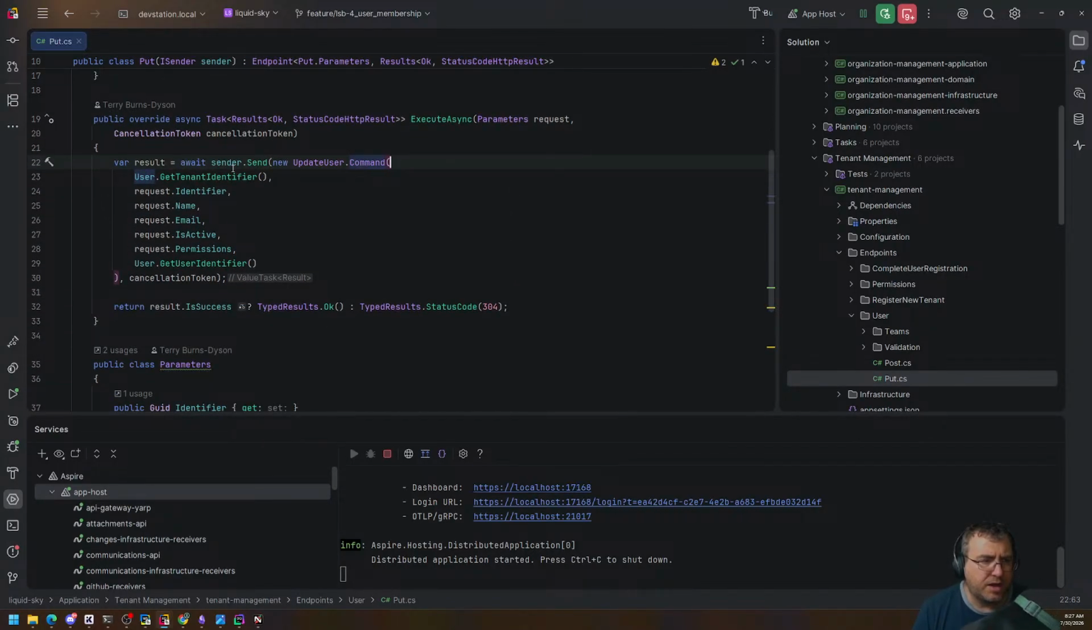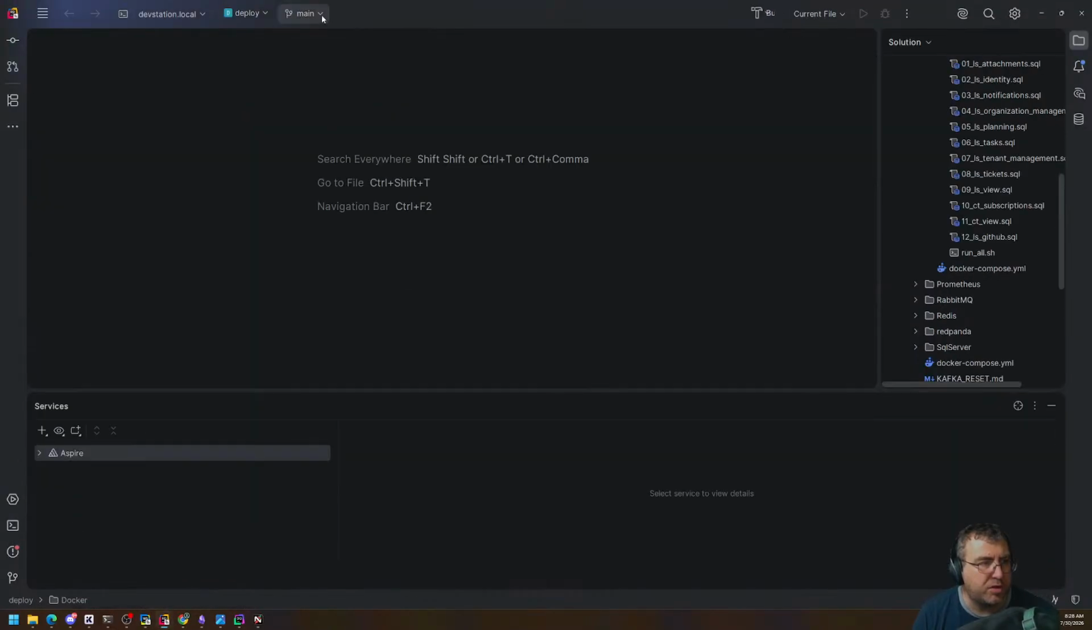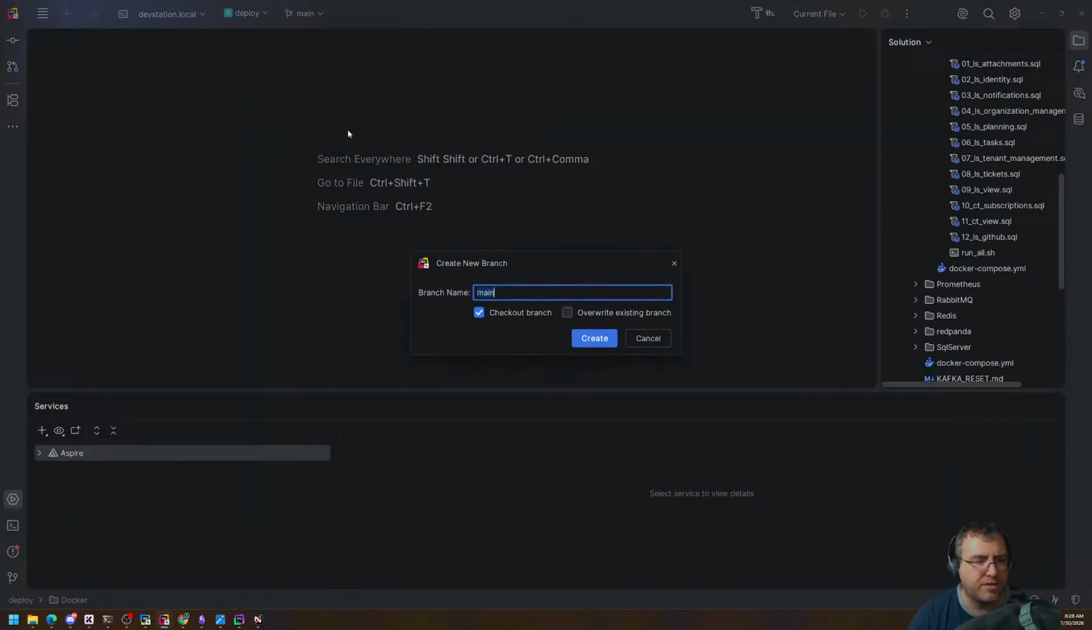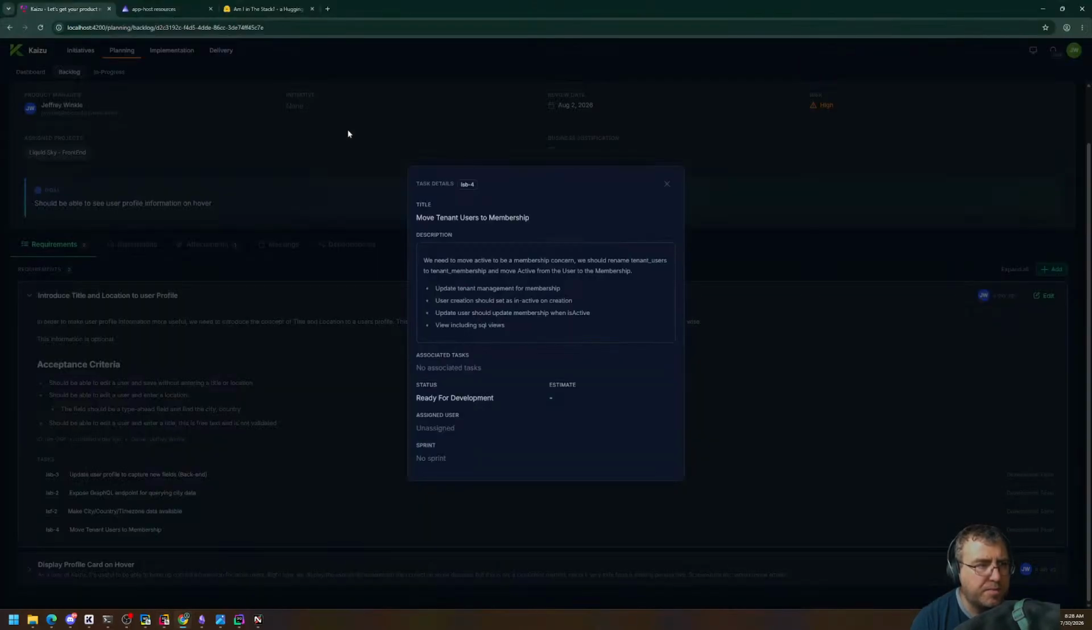So right this second, this is still valid. The update of user is still valid because I'm not getting rid of name in this change. What we're doing is changing where is active points to. So we're going to need some migrations. We have to do LSB4 for deploy as well. So new branch, feature, LSB4, move users to membership.